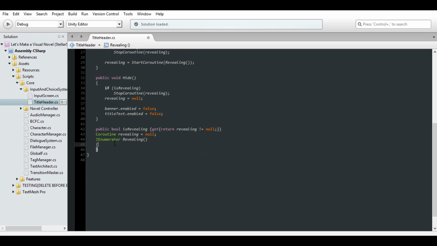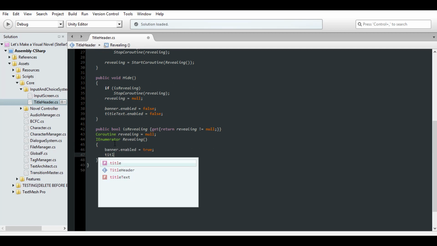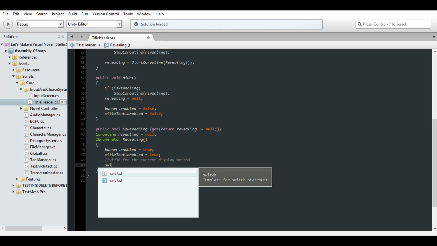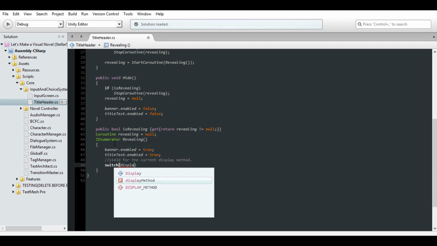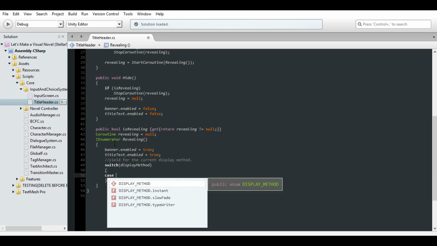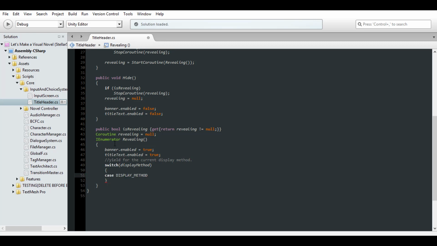Okay, so now let's make it work. Obviously, if the banner and title are disabled in hide, then we want to enable them once we begin a display. Next, we have to reveal the title based off of our display method. In order to do this, I'm going to use a switch to handle each case. One for instant, slow fade, and then I will also do one for the typewriter style.